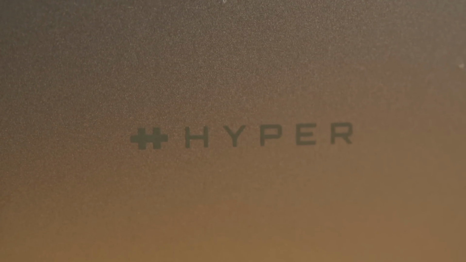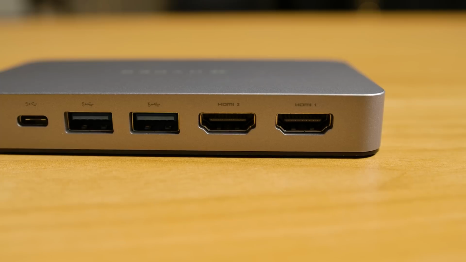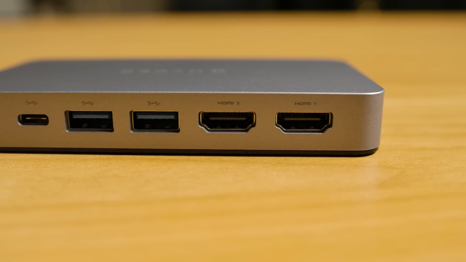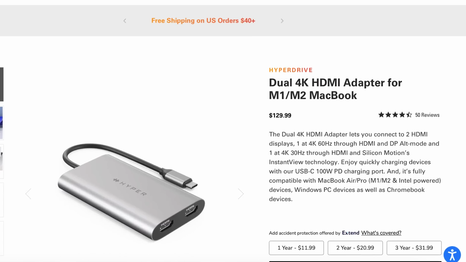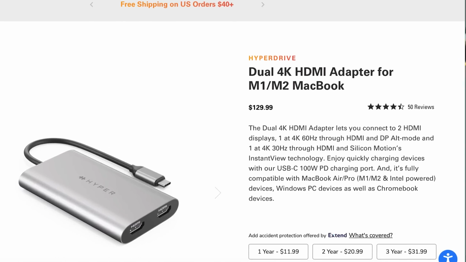Hyper has a product that does just that. Their dual 4K HDMI adapter has two HDMI ports that support 4K to drive extra displays. If all you want is the ability to connect two displays, the basic 3-in-1 adapter that has just two HDMI ports and 100 watt power delivery will be perfect.